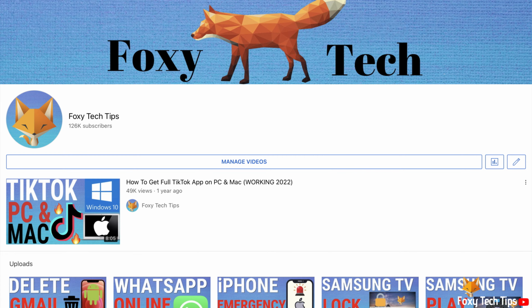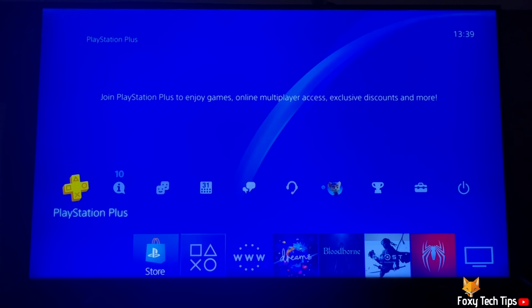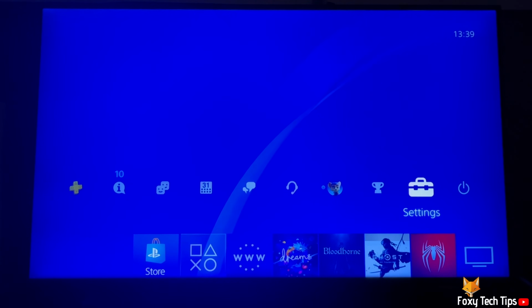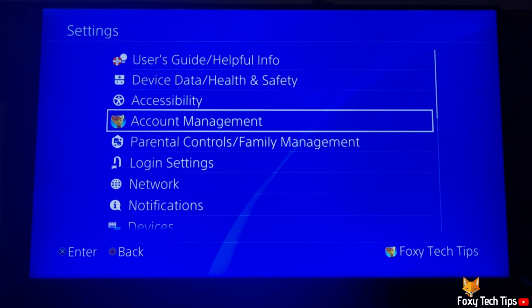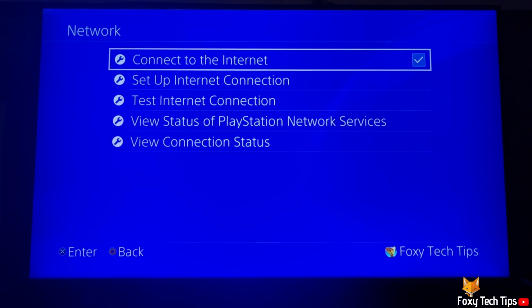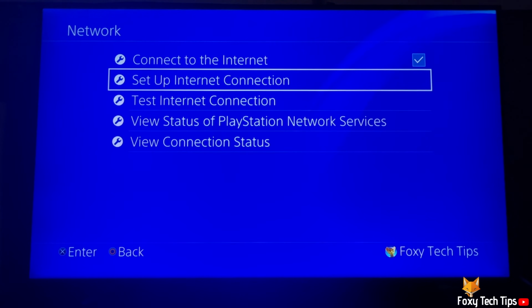Obviously start by connecting the Ethernet cable to your PS4. From the dashboard of PS4, go up to the control panel and swipe to the right until you get to Settings and open them. In Settings, select Network. Select Set up Internet Connection.